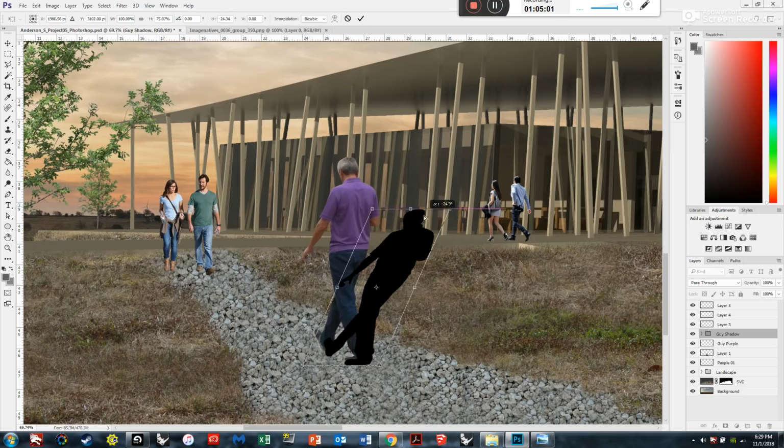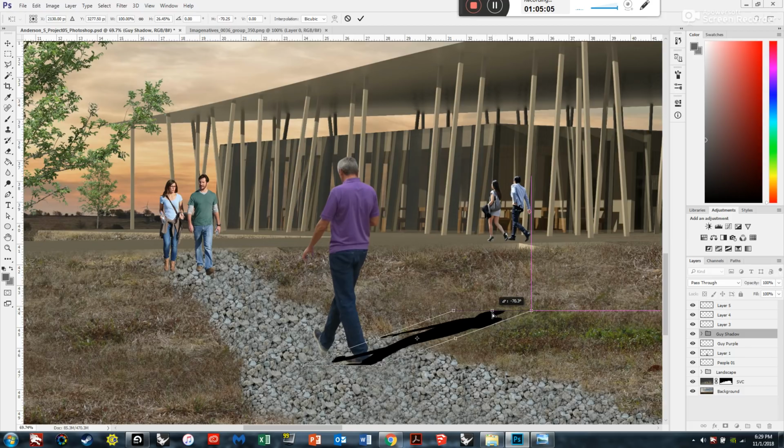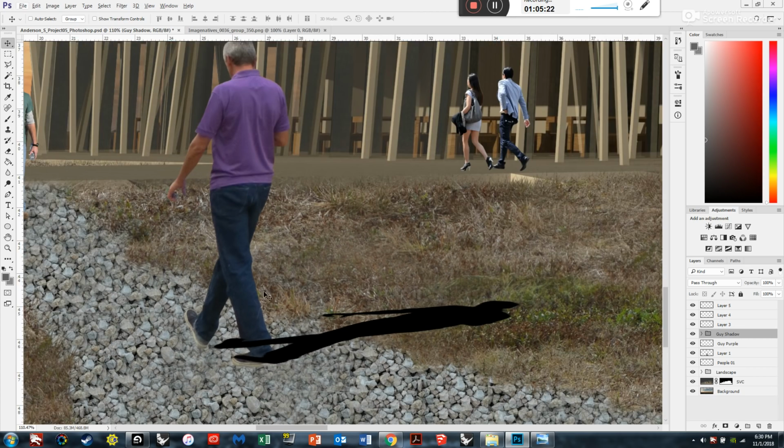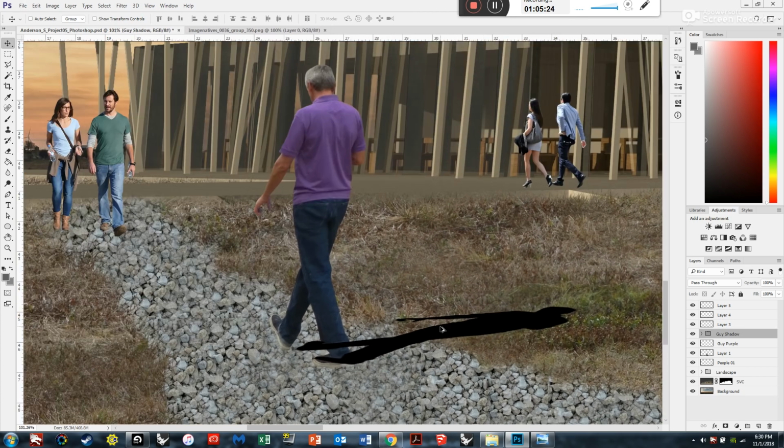It just takes a little bit of experimentation to understand how dragging certain points is going to affect the person. It takes a bit of messing around to figure it out. As you can see there, that looks pretty good for that to be his shadow.